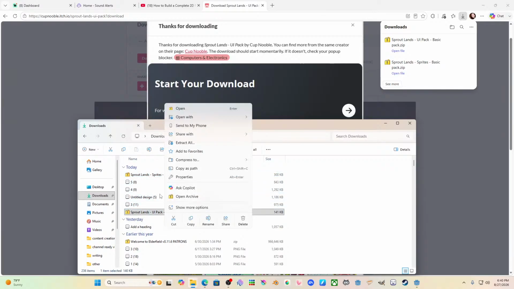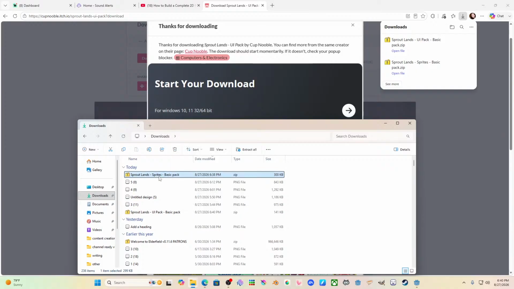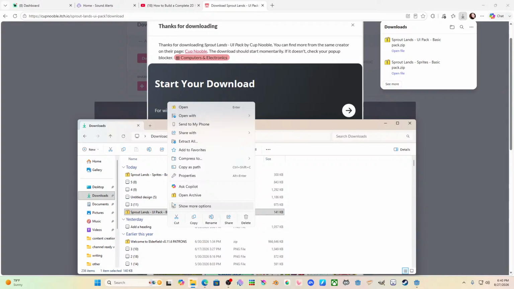Here's a UI pack. What was this? Just this? Oh, the sprite. I wonder if it sounds like you're in here. Why? Why are you in here? Stop yelling at me. My dog somehow got shut in here. And she's like, let me out.